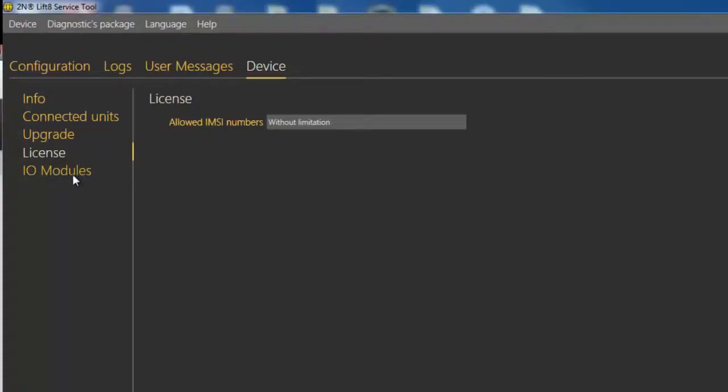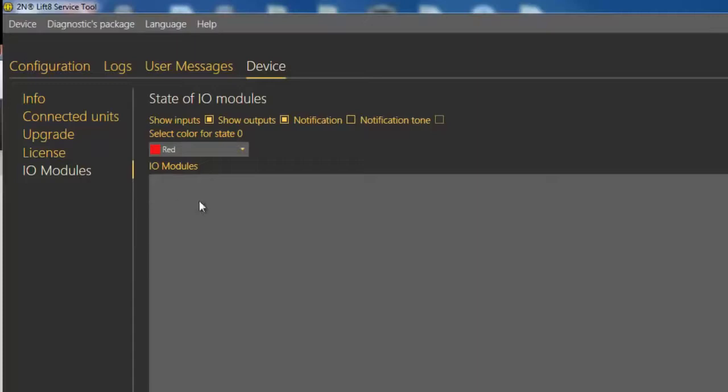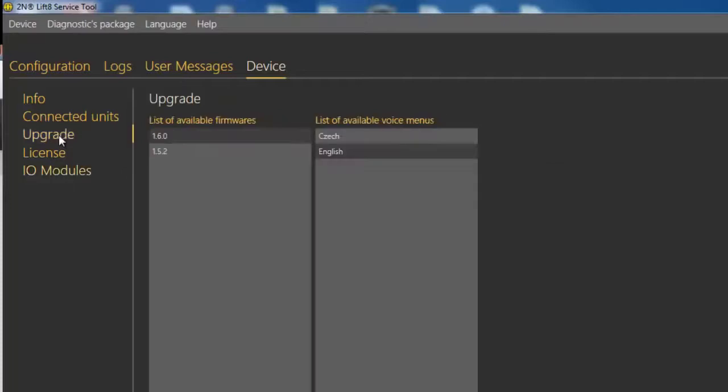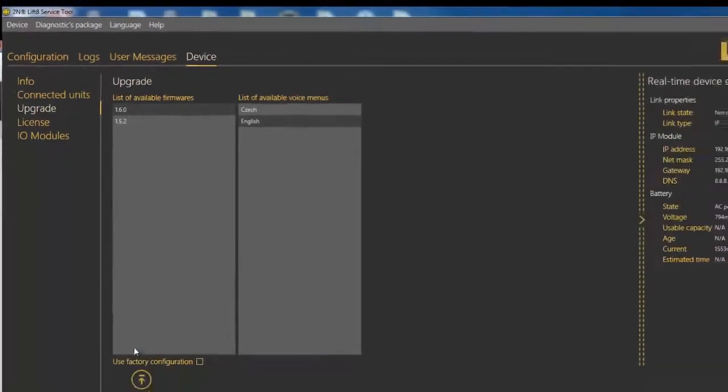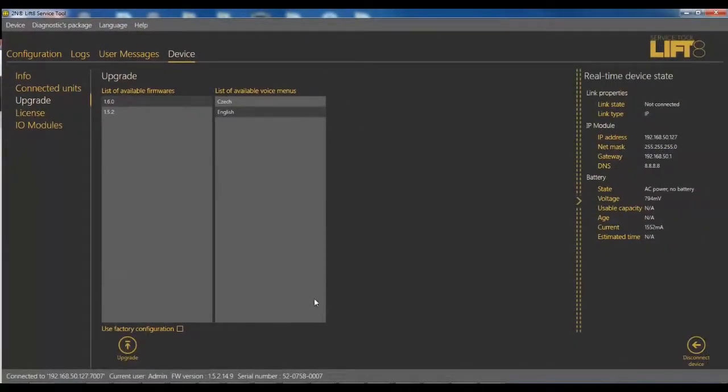The menu of EO modules will be described deeply in another video tutorial, where we will show all we can do with it. You will see how easy it is to use the EO module for 2N Lift8 system. And the last menu is for voice menu and for firmware upgrade. So we have passed through the whole Lift8 service tool. This software is free to download, so just install it and you can start with testing.